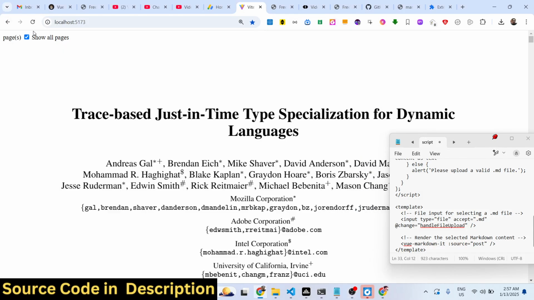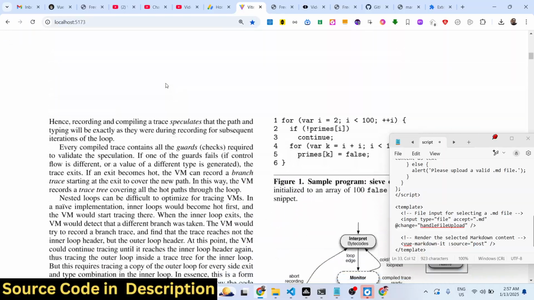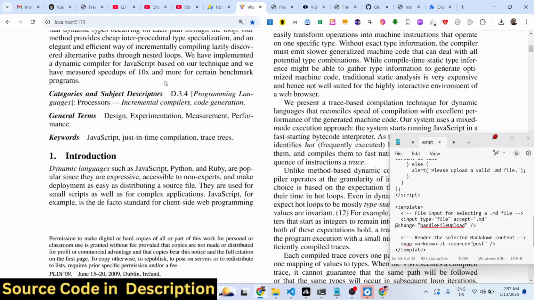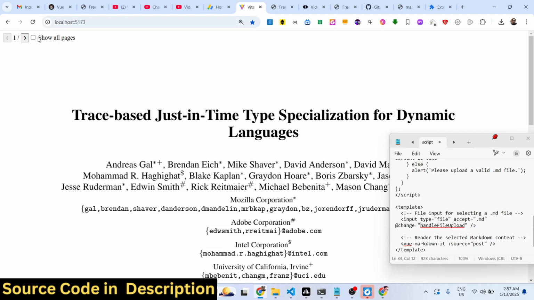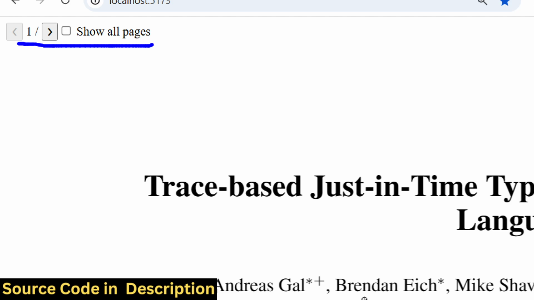So in this video I will show you a package to embed or render out a PDF document from a URL inside your Vue.js 3 application. So you will see we are displaying a PDF document from a URL, and we even have all these controls. So you can navigate to a particular page.